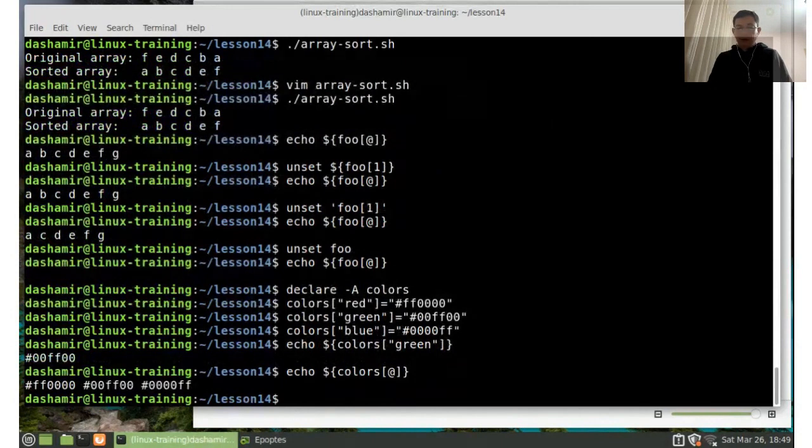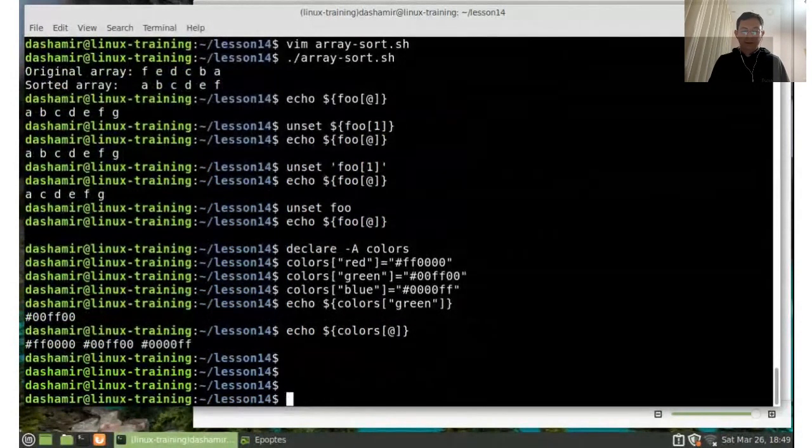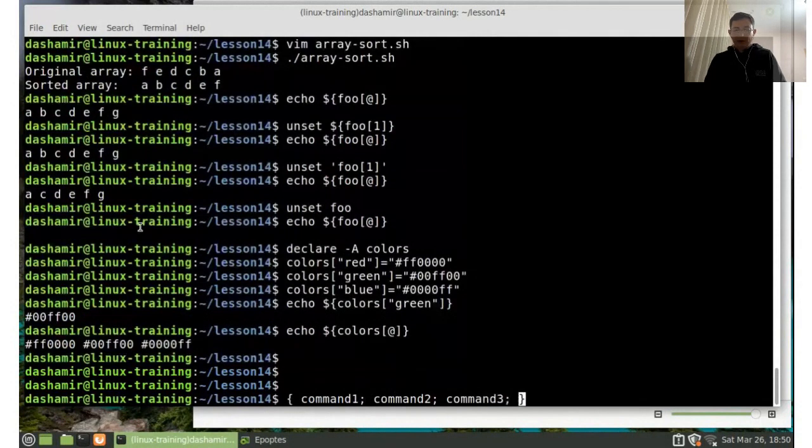Now let's pass to another topic, which is group commands and subshells and process substitution. Group commands are like this. So we enclose several commands with curly braces, and after each command we use a semicolon to separate it from the next command, and also after the last command we have to use a semicolon, and we should separate the curly braces from the commands by an empty space, otherwise it can be misinterpreted. So this is a group of commands.